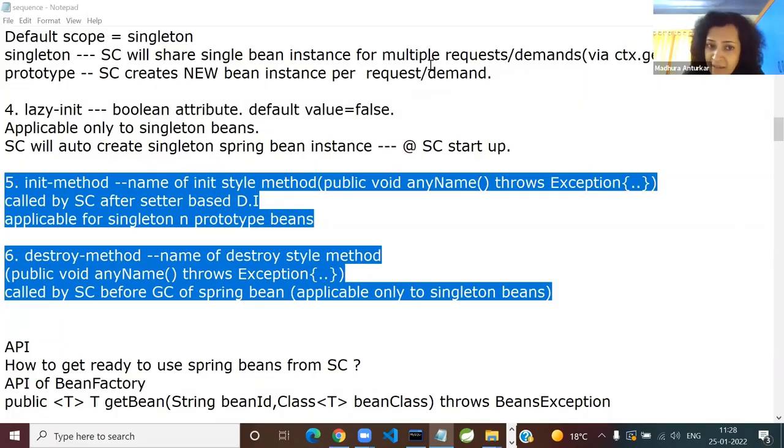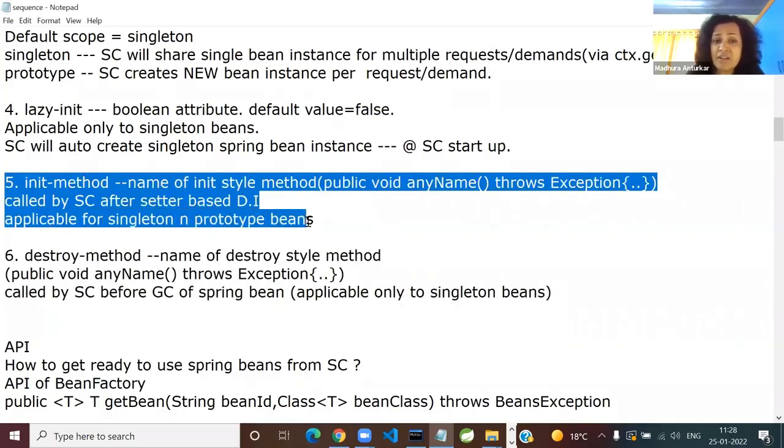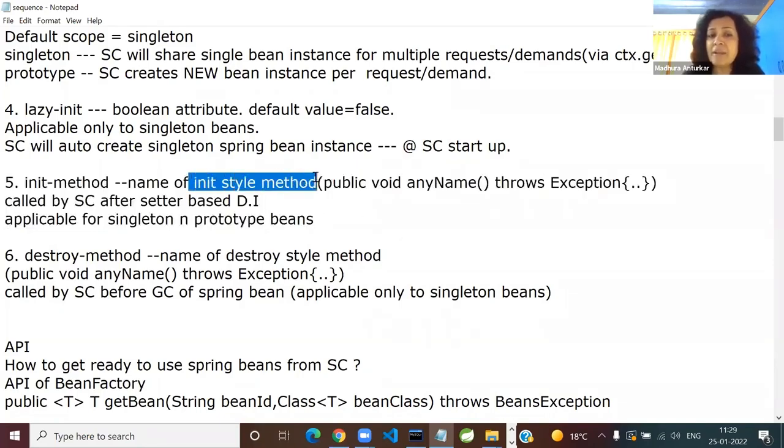Whenever you are creating that application context instance. So what will container do? Locate, load, instantiate. And then it will see if there are any dependencies. So it will do the dependency injection. And after dependency injection, currently dependency injection is via setter. So after that, your container will check, is there any init style method? What I mean is, it is a custom initialization method.